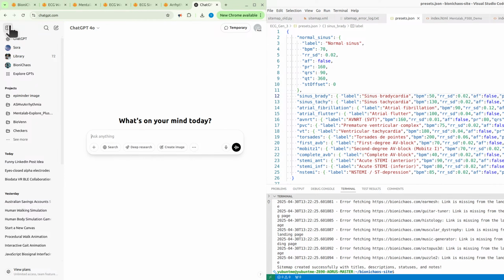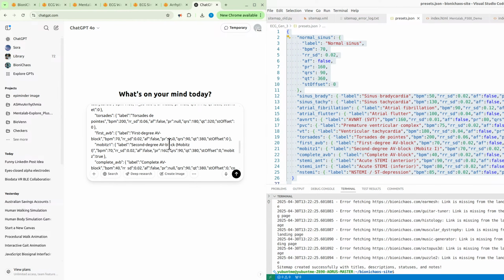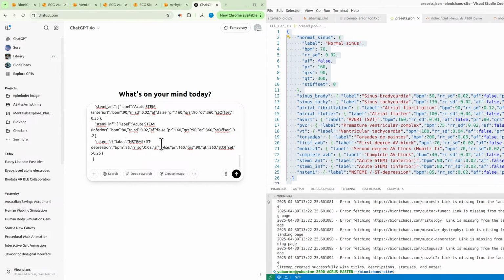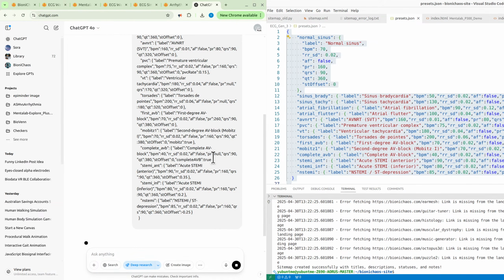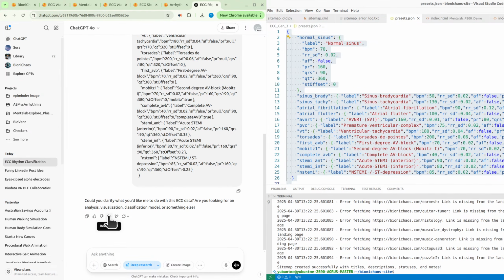Just curious what will happen. We just paste this JSON file and do a deep research on that. It should ask us questions before progressing.